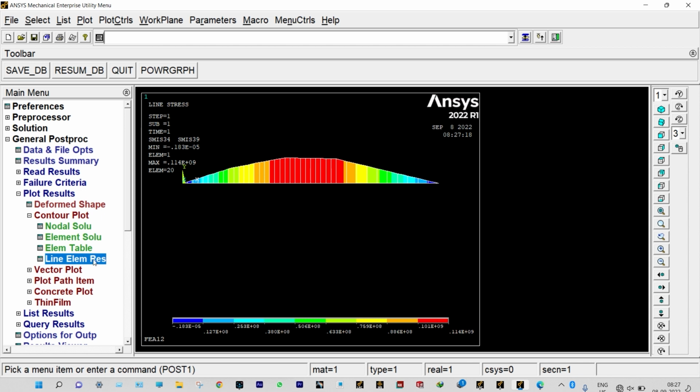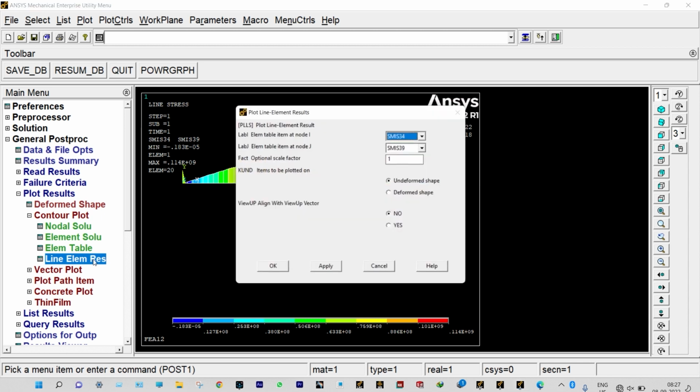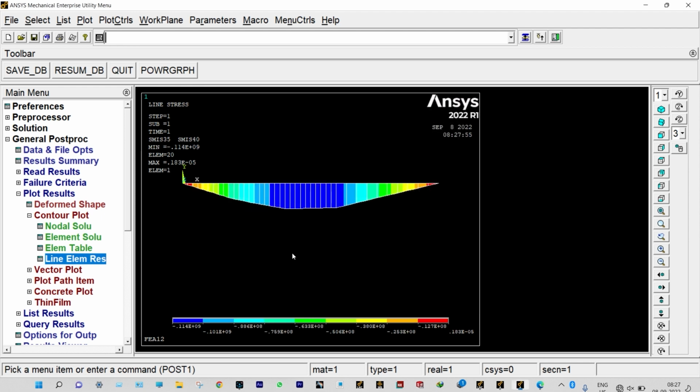And next one, it will be minimum combined stress. So it will be SMIS 35 and SMIS 40. Okay, so this is minimum combined stress. Minimum combined stress is occurring at this location. It is minus 0.114 × 10^9 Newton per meter square, right? So let us close these things.